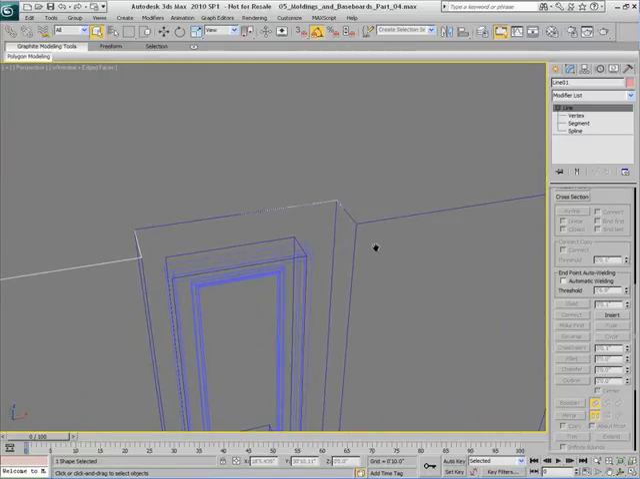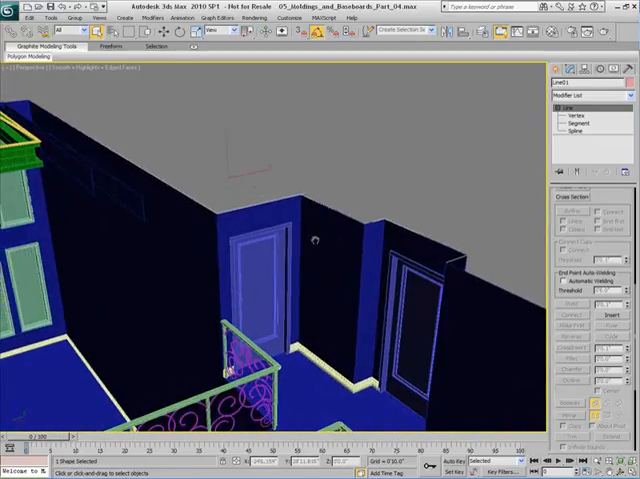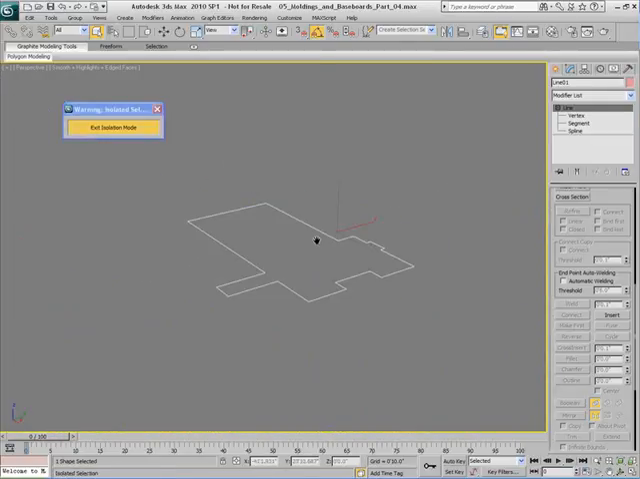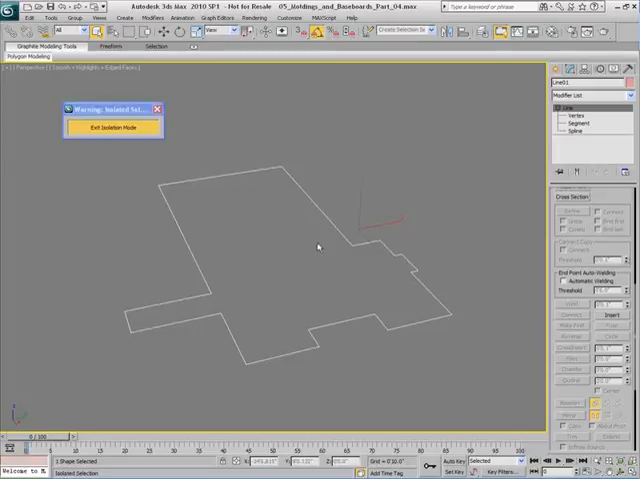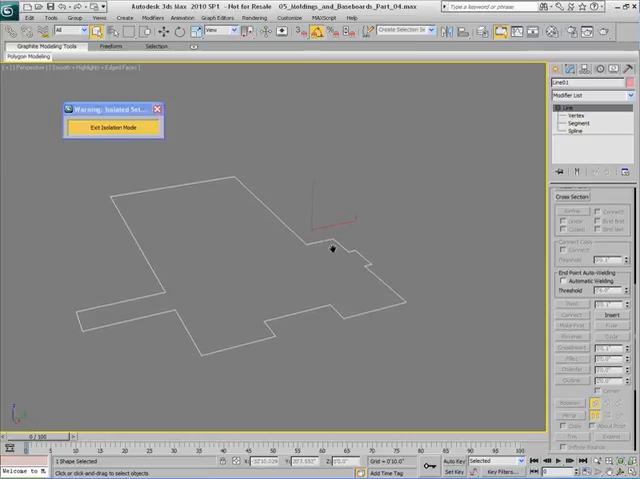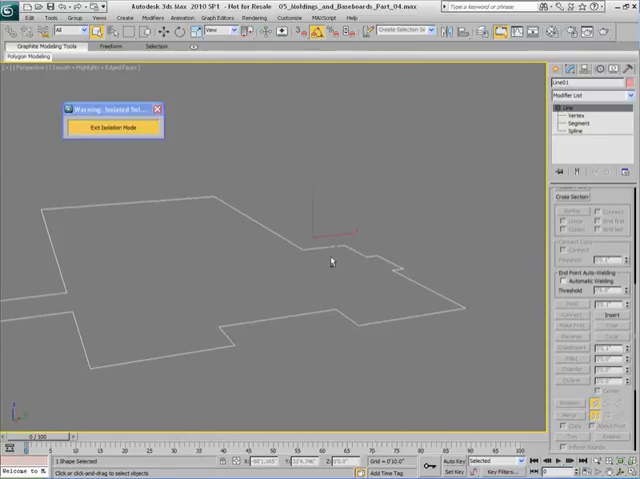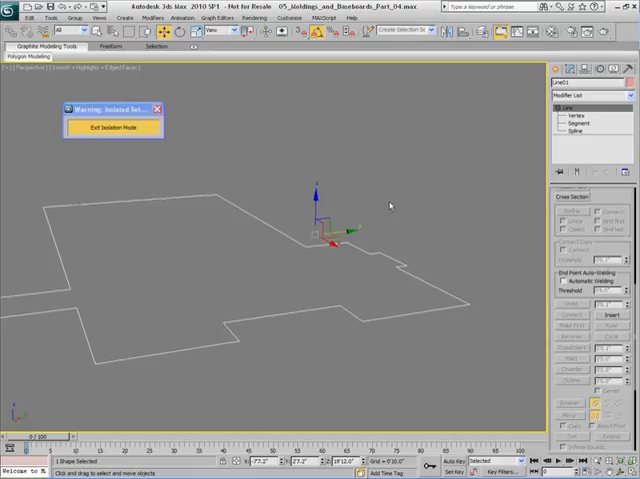Okay, so now that I have the line object complete, what I'm going to do is I'm going to isolate the selection, and there's the outline. There's basically a tracing of the ceiling there, where the molding has to go. So what I'm going to do now is actually pretty simple. Now it's going to get pretty easy.